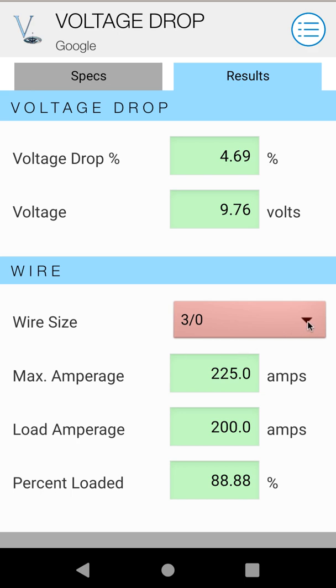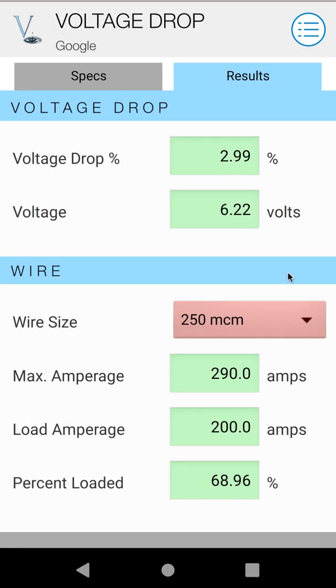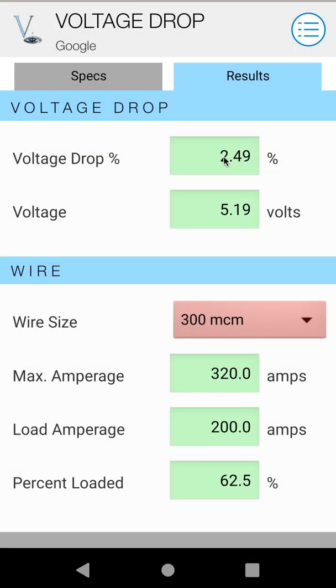So way too high. And we could also go up from where we were. We're at 250, which gives us that very close 2.99%. So we might want to go ahead and pull 300s, which will give us a little buffer. So now we're at 2.49% voltage drop, and our wire is only loaded to 62% now. So there's quite a bit you can do just by changing the wire size here.